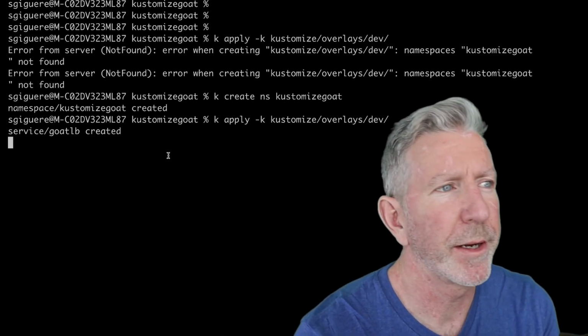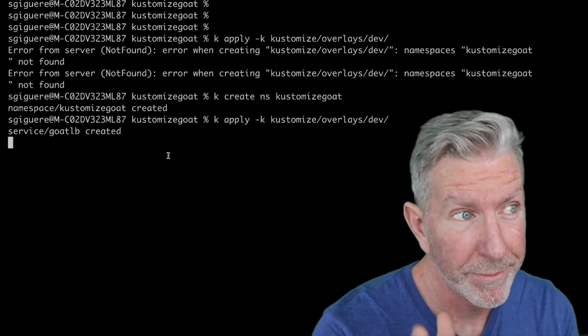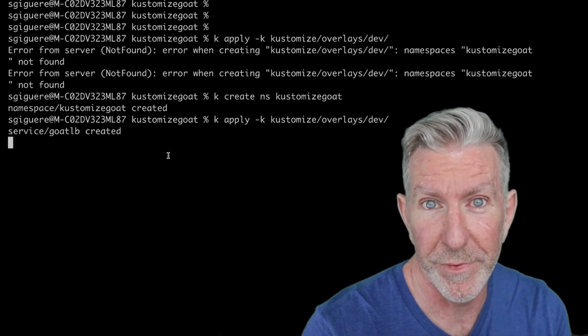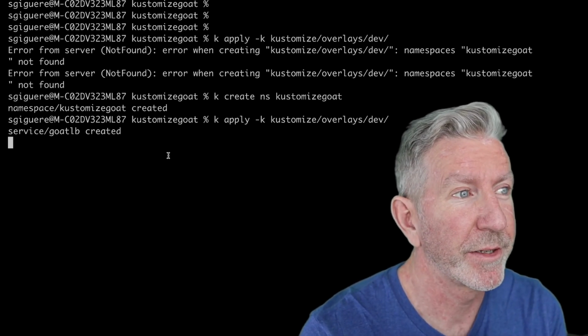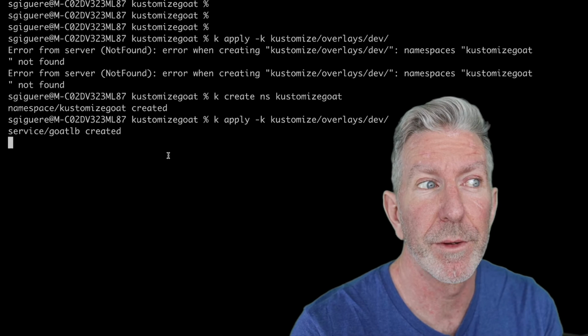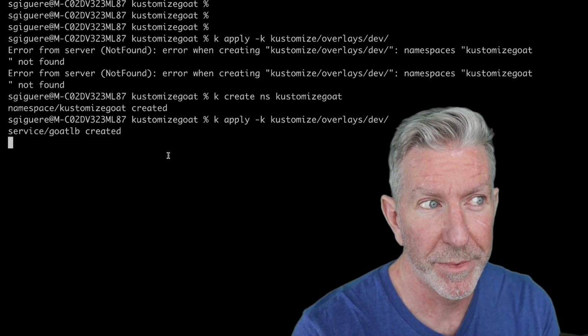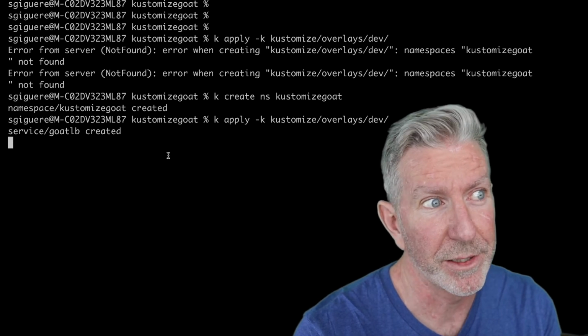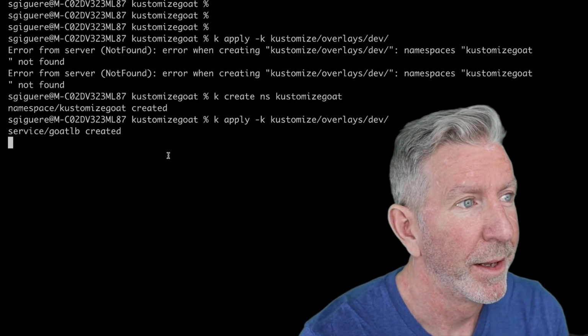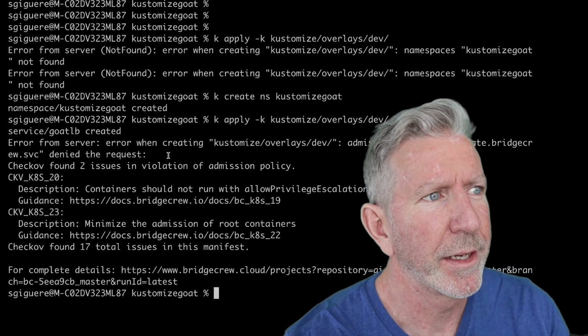Right, service is created. That was quick because the service isn't breaking any rules. It's very quick to scan a service for best practices. And now it's going to scan the full deployment, and that's taking long enough that I can tell it's not going to work because there's a lot actually wrong with it. Should take about 15 seconds, and there we go.